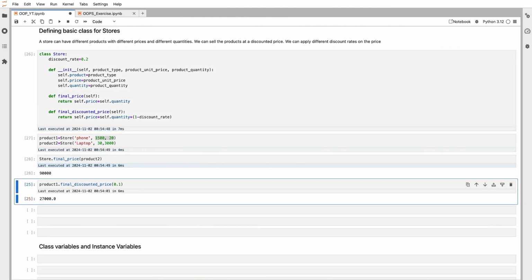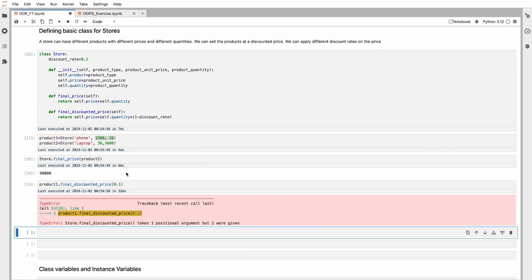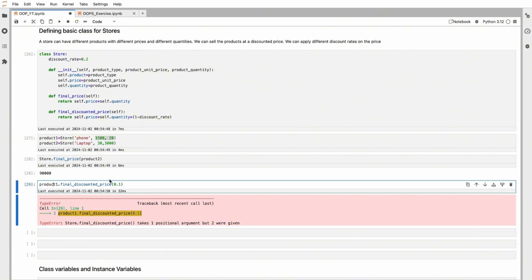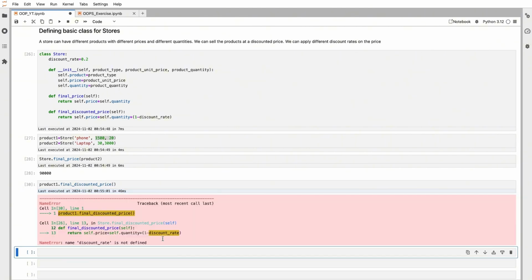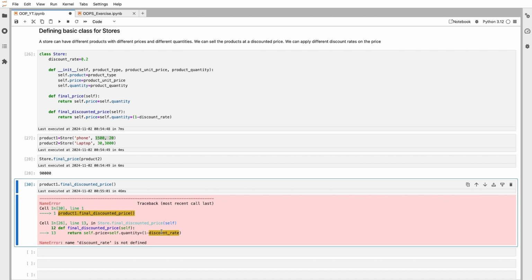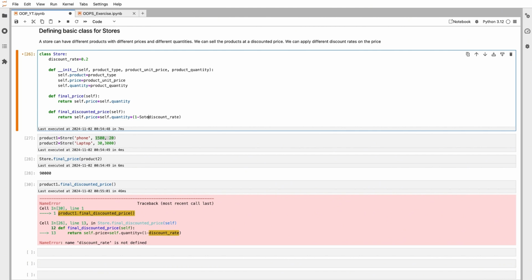So let's run this. As you can see, it says two arguments were given because product 1 will be passed as an argument, so that is one argument, as well as we have another one here. So let's remove this. Again, it's not accepting this discount rate, because since we are defining it inside a class, we have to specify that we are calling this. We have to tell where to look for that variable. So this type of variable is called a class variable. This is very important.